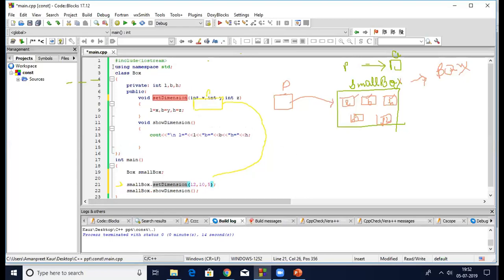Ahmad, you need to include a header file, using namespace std. Please see this.